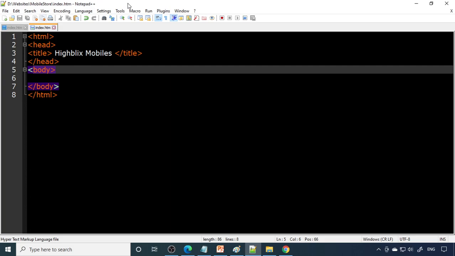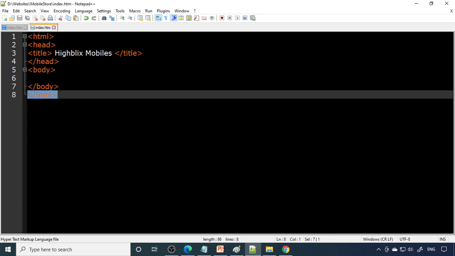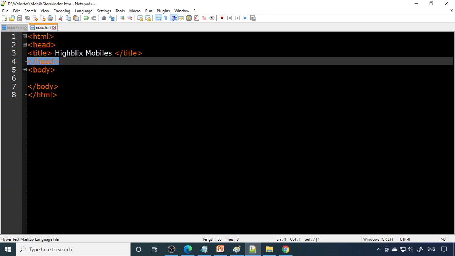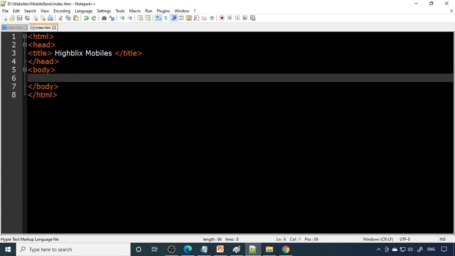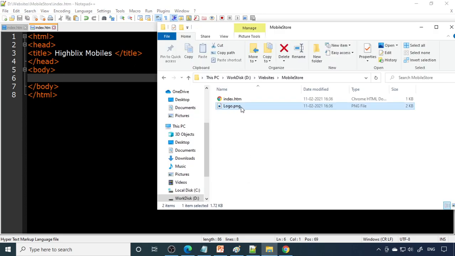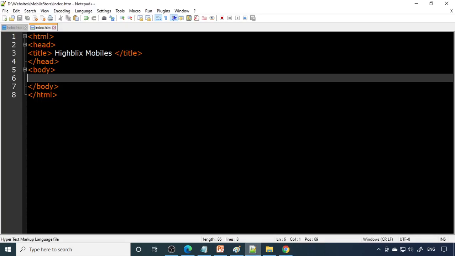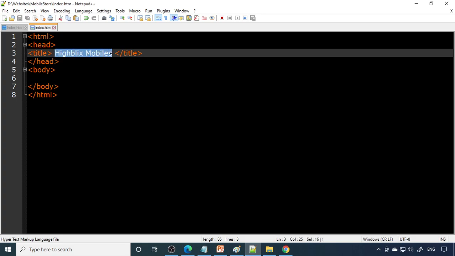So here I opened Notepad++. Here is the index.html. This is the HTML tag, this is the body tag, this is the head tag, and then title. So a few basic tags are there, and we create the rest of the tags step by step. Now if you go to your folder, you can see the two files, logo and index.html. If you open the index.html, you can see that it's totally empty, but in the title we have iBlix mobiles because we wrote the title here. Therefore it will appear as iBlix mobiles here.